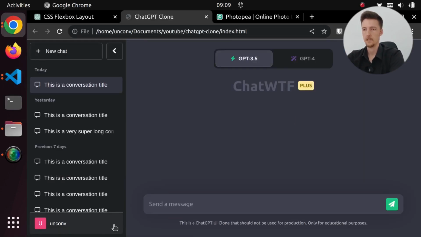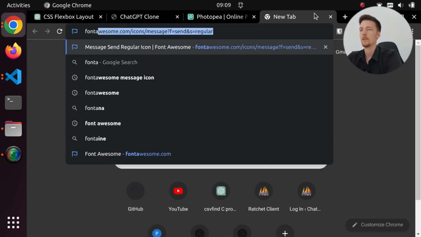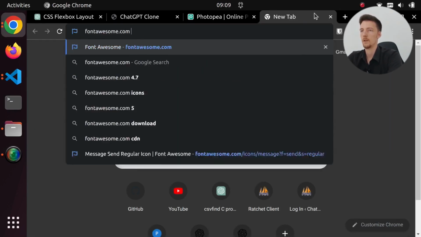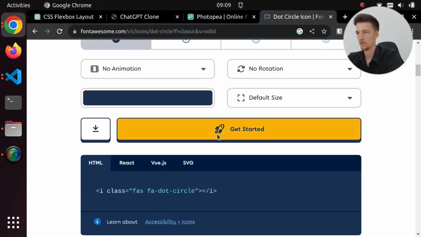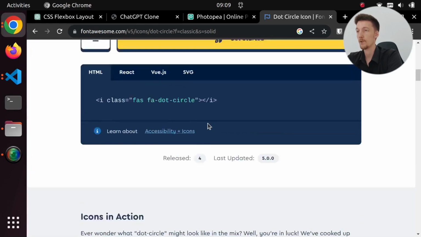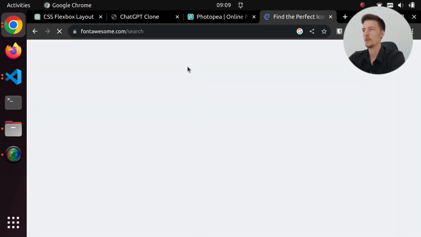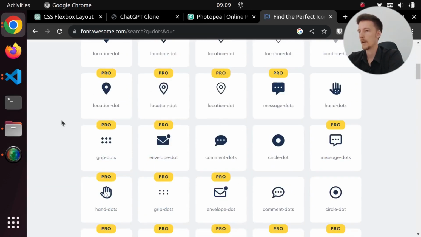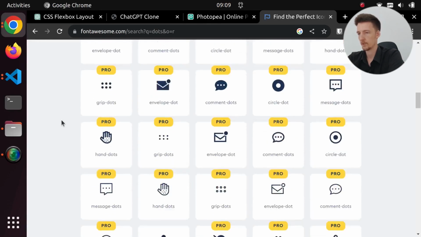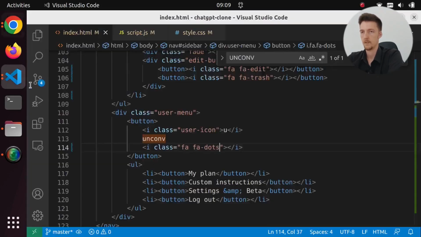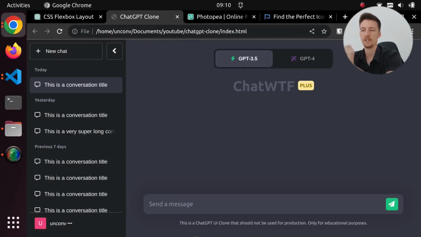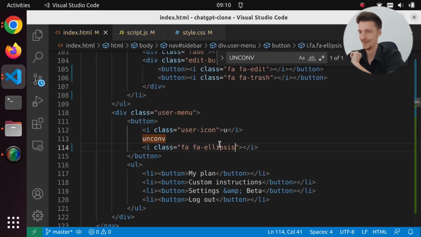Is it dots? It is not dots. So let's do font awesome dots. Let's just look for dots. Dot circle. That is not what I want. I want 3 dots. So I'll search for dots. And can we find dots? I want the free versions. Ellipsis. So FA ellipsis. And hopefully it will be directly in the right place, which it will not be in. So I am going to move it in the right place.